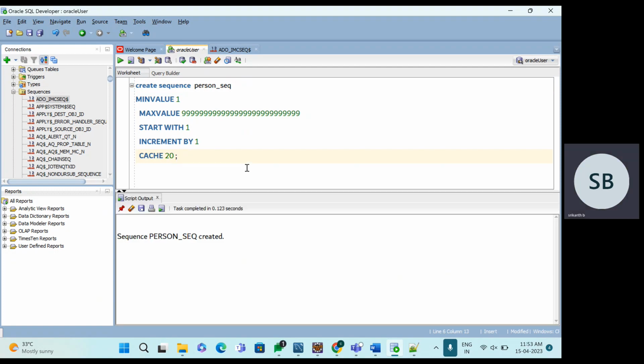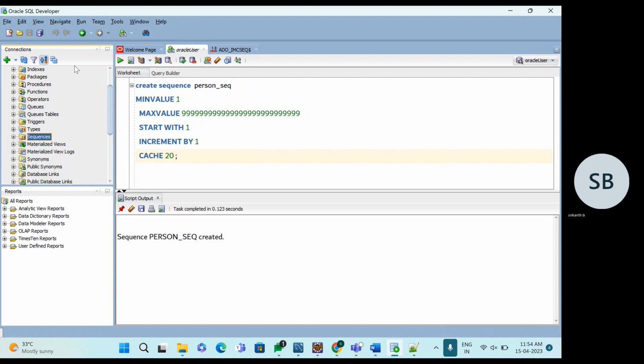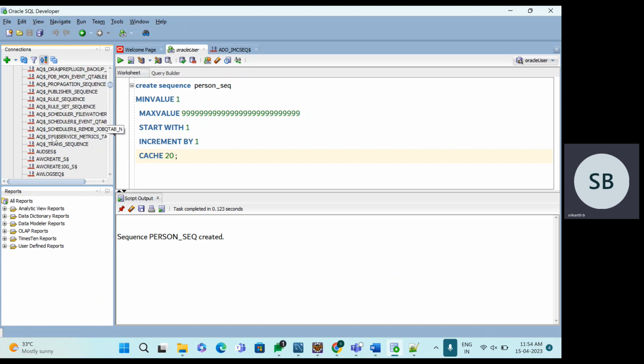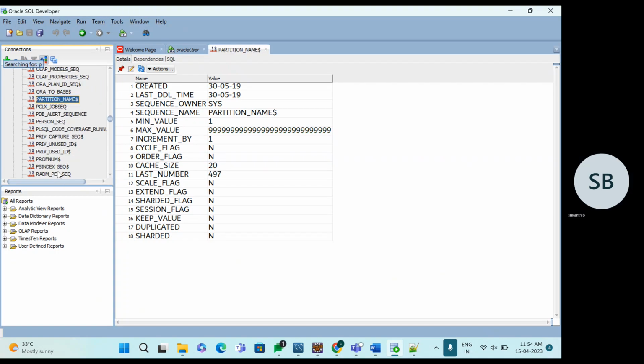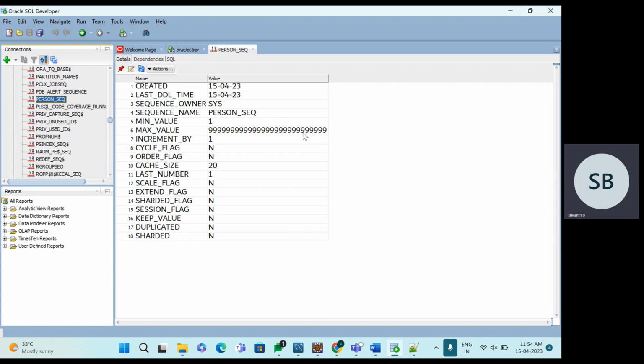Okay, control enter. Now the sequence is created. Now refresh your schema. Click the refresh icon. Now expand the sequence object. Here you can see our person sequence object. See, person sequence object. It is created today. Last DDL time is executed. No, we won't execute any DDL command.